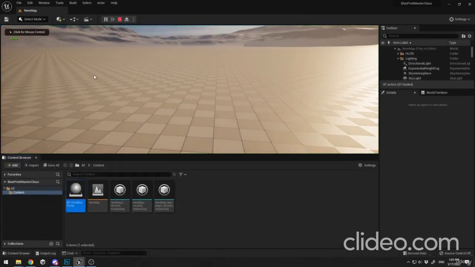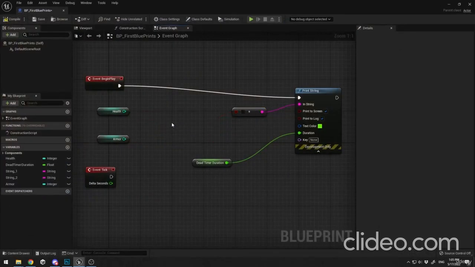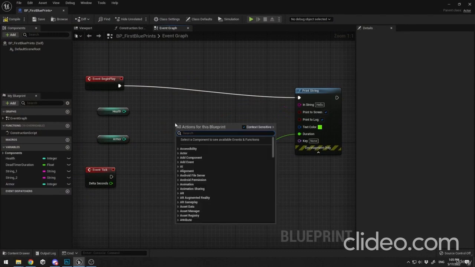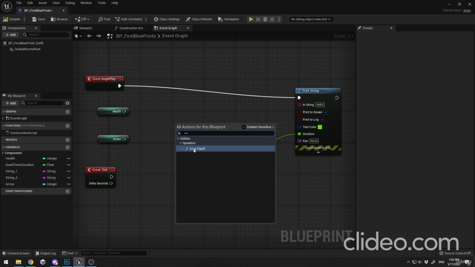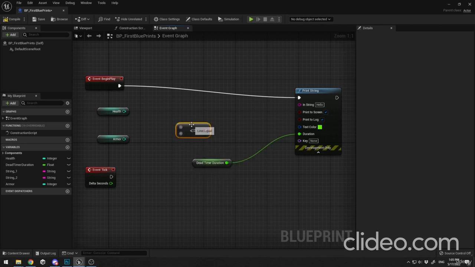Is 10 less than 5? No, it is not, so it gives us the result of false. All right, moving on with the next one. You can also define less or equal, which is this one, operator less or equal. All right, I'm gonna drop it over here, and right now I'm gonna connect those two.